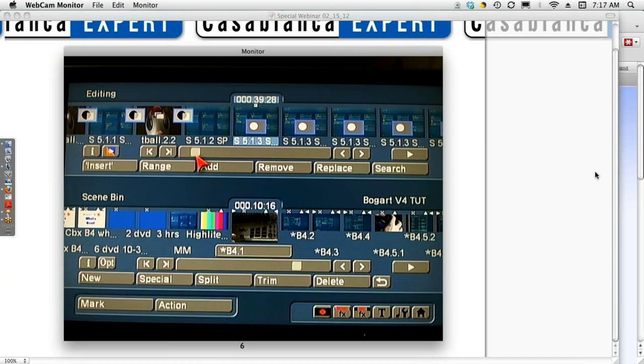Let's just poll the audience here. What's the longest project you've ever put inside your Casablanca? Okay, and while we're doing that, let's do a little poll here.